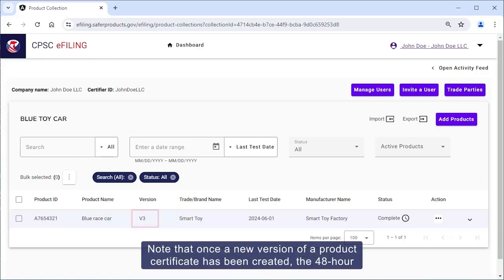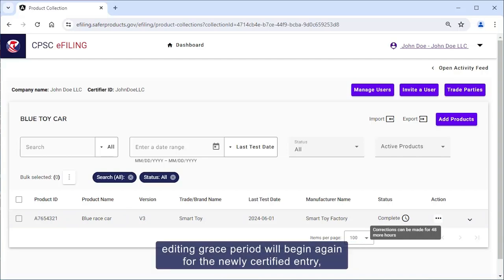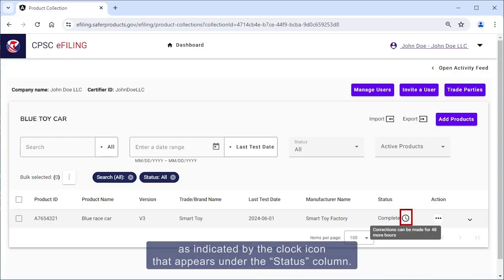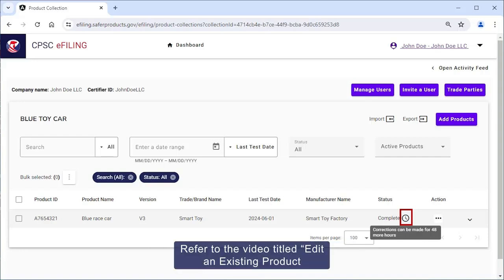Note that once a new version of a product certificate has been created, the 48-hour editing grace period will begin again for the newly certified entry, as indicated by the clock icon that appears under the Status column. You have 48 hours to edit the entry without having to create a new version. Refer to the video titled Edit an Existing Product Certificate to review step-by-step instructions.